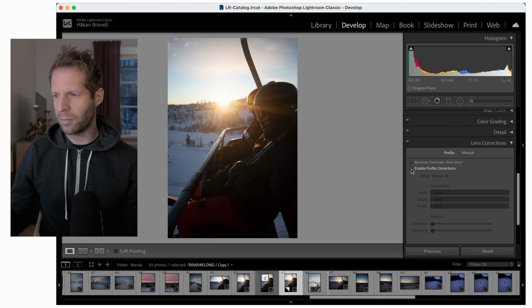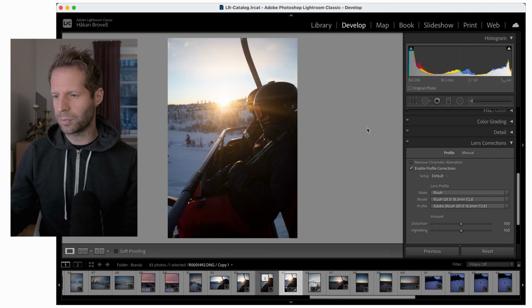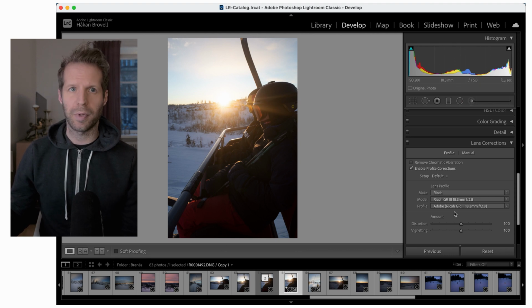So we do that and we will see that the image will brighten up itself, and we can also see that Lightroom picks up the lens profile correctly.